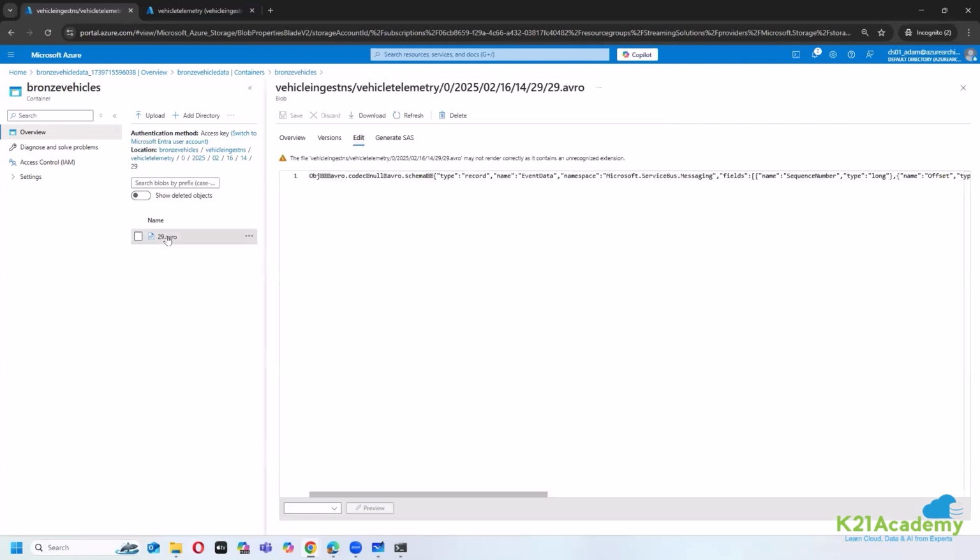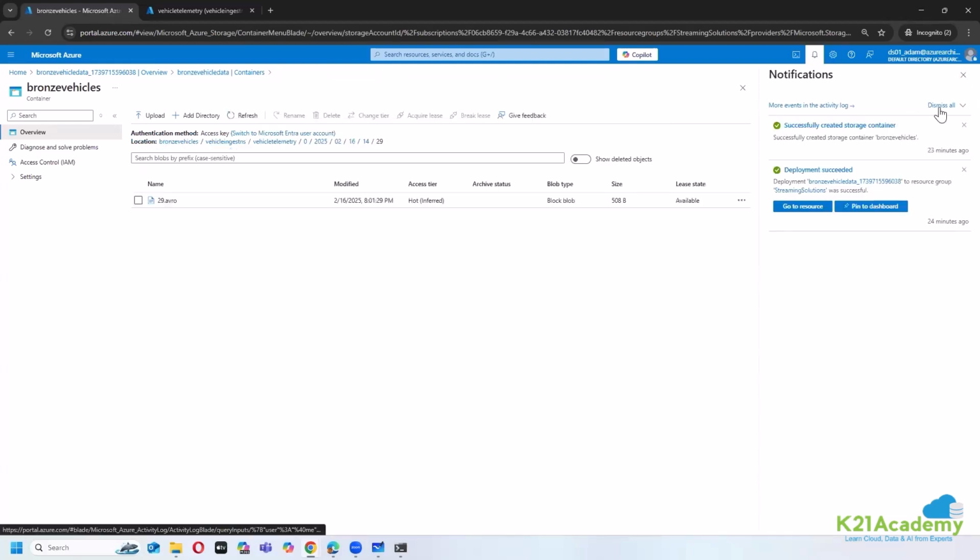I can collect it for you in Parquet. I can collect it for you in Delta also, right? So when you practice, you collect it in Delta. I will show you how to do that. Very simple configuration, no rocket science, right?